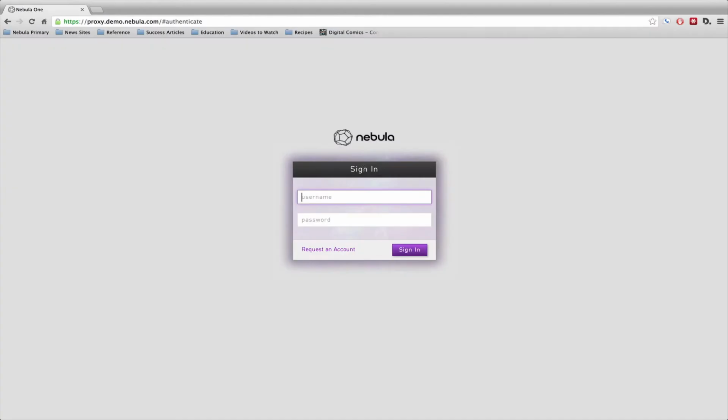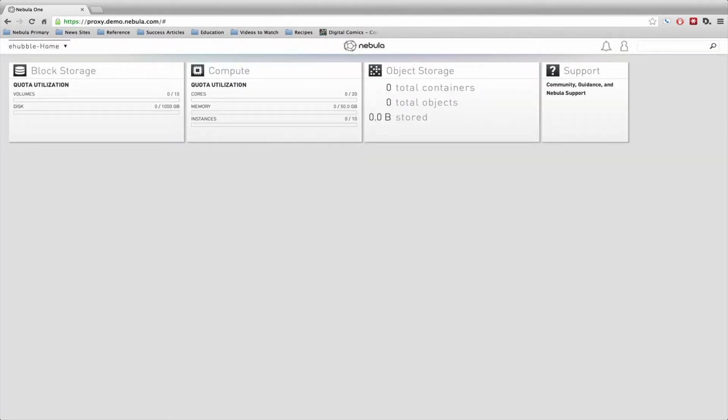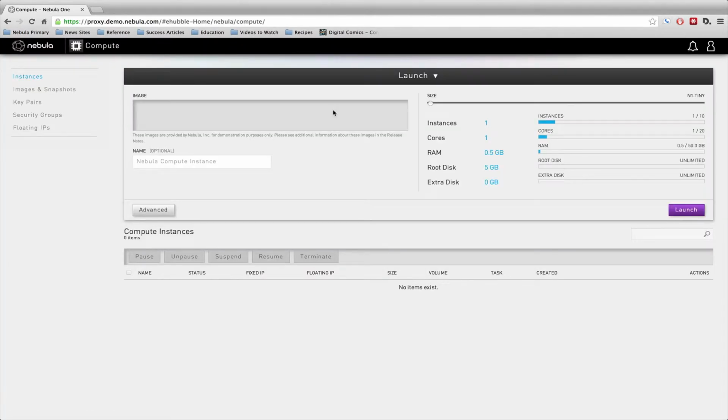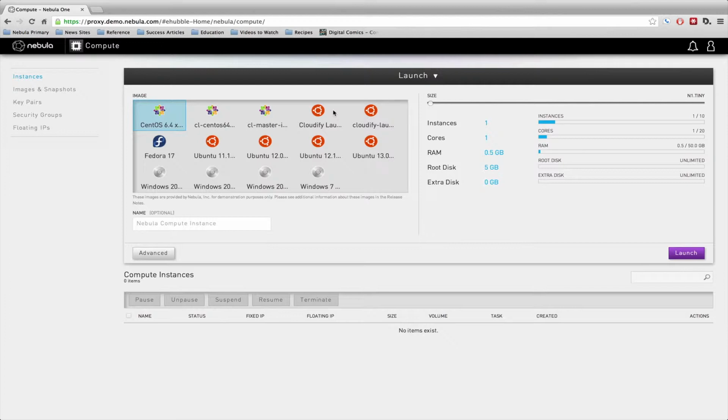The Nebula console is an intuitive, easy-to-use self-service interface. To quickly start consuming resources, let's go ahead and log in, and then click on the Compute Cloud app. From here, we can select from a variety of images to launch an instance from. For the purposes of this demo, we're going to click on the Ubuntu 12.04 image.